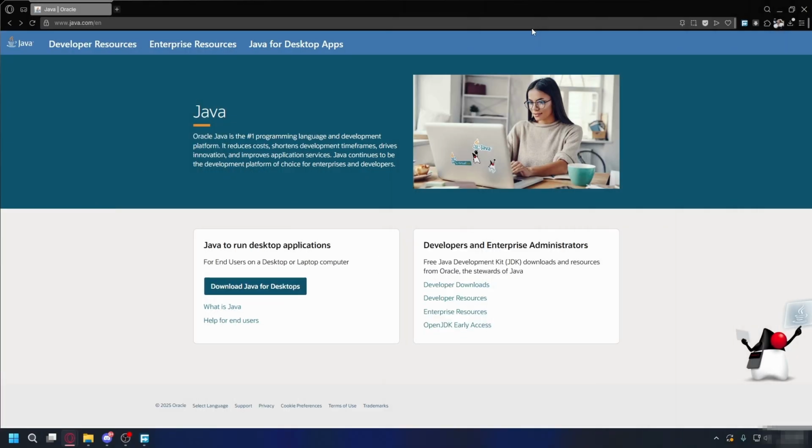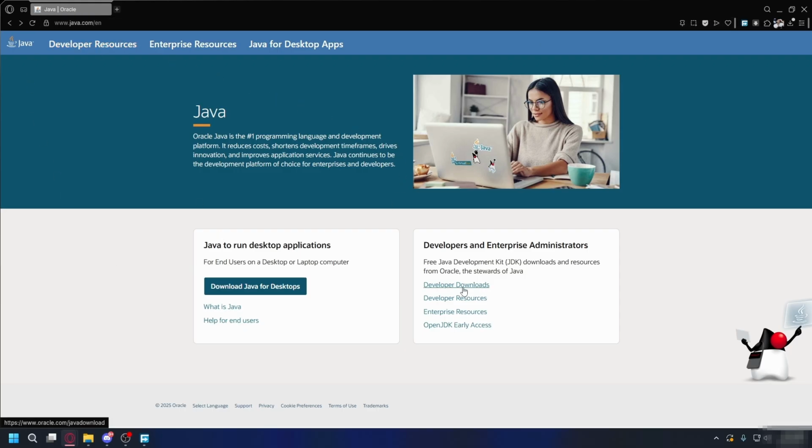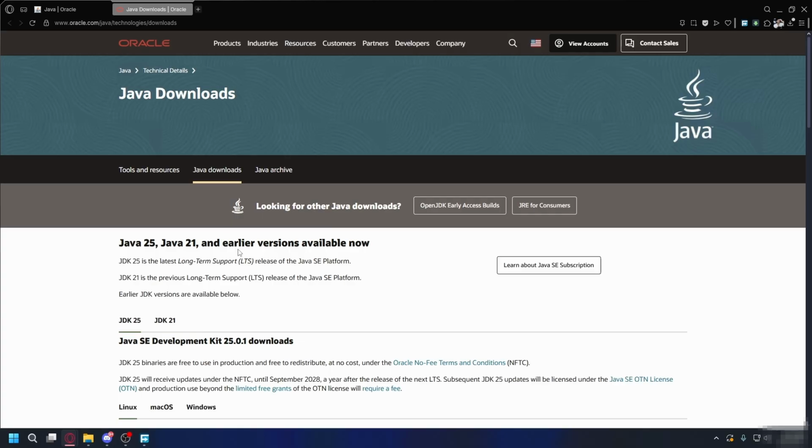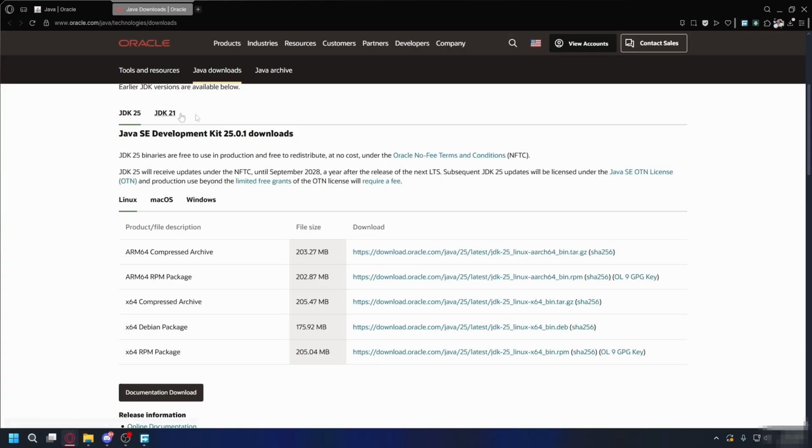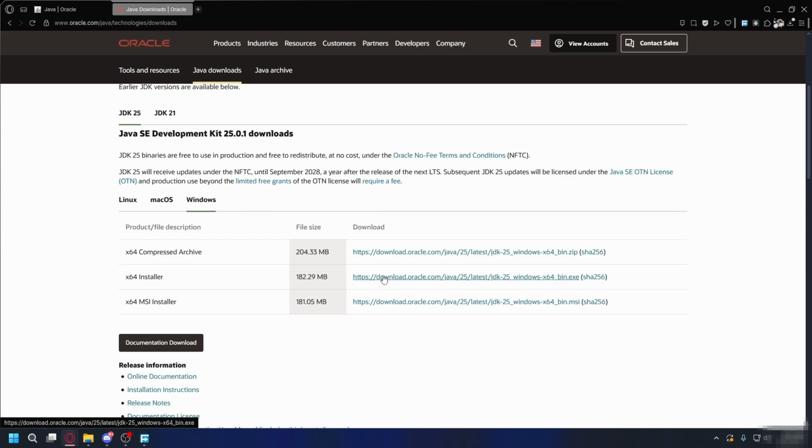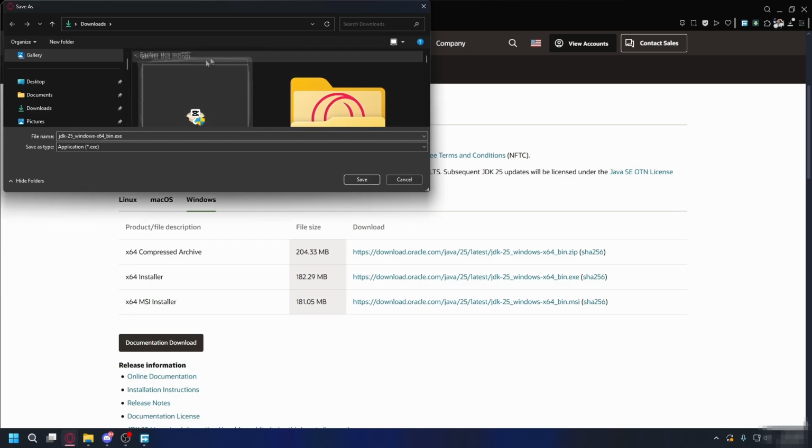Now, if you're trying to run a Minecraft server, you probably need to download the developer kit or JDK as well. So you can go back to java.com and here you can click on developer downloads. There's different versions here. I'll go and get the latest JDK. So it's going to be JDK 25 for me. And then we're going to select Windows and download the x64 installer. You're going to save it somewhere in your PC. By default, it's going to go to the downloads folder.